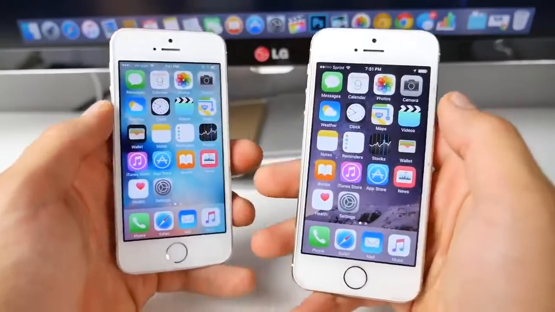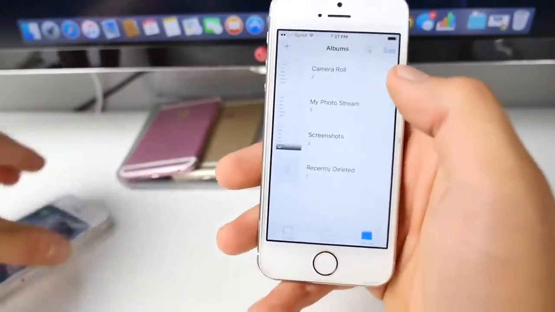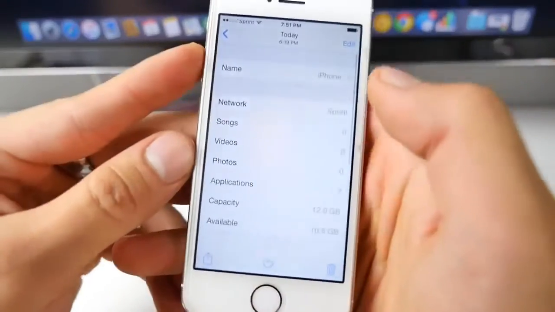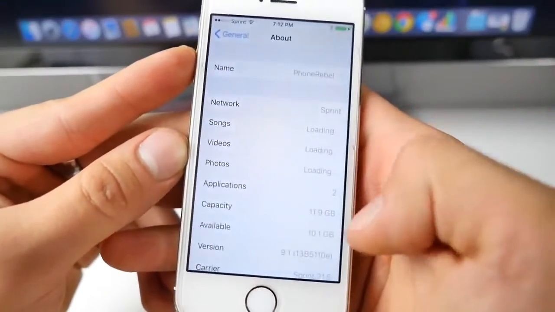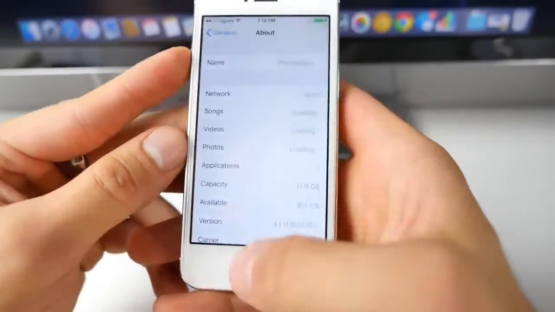So iOS 9.1 actually has some new features, but before I jump into that, I wanted to show you that it actually took a lot of storage in order to install it. So I had 10.8 available. After installing, I only had 10.1. iOS 9.1, stealing my memory.